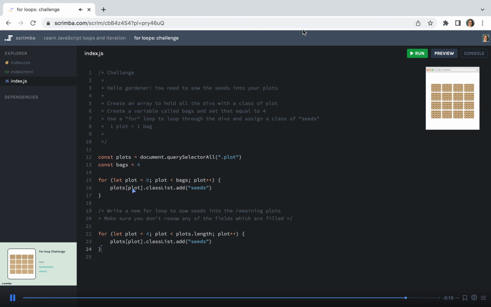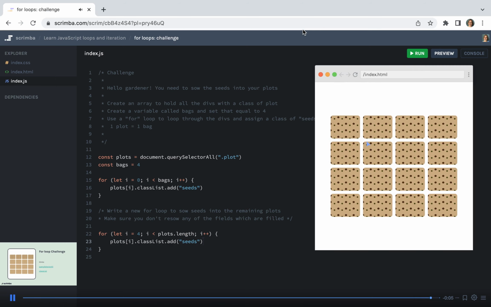It's my belief that when you're using for loops, they can get very wordy. So I am going to revert back to using the convention of i to increment rather than plot. Let's save to check our work. And we can see that our plots are still sown, but in my mind, this is a little bit cleaner and easier to read.